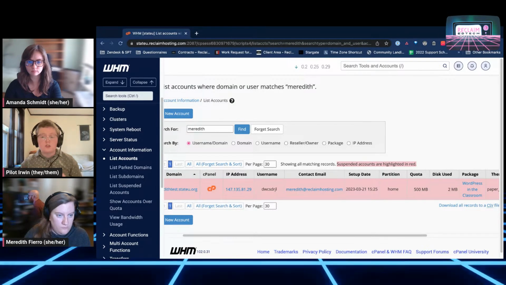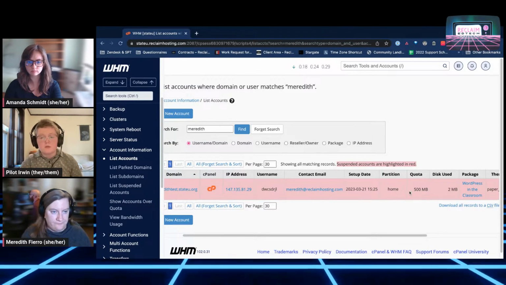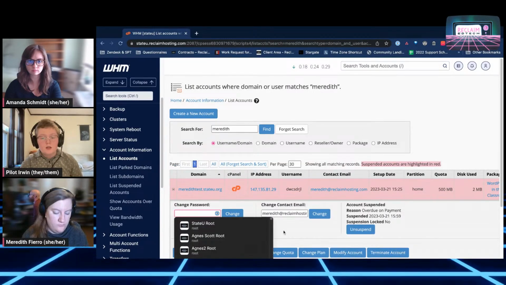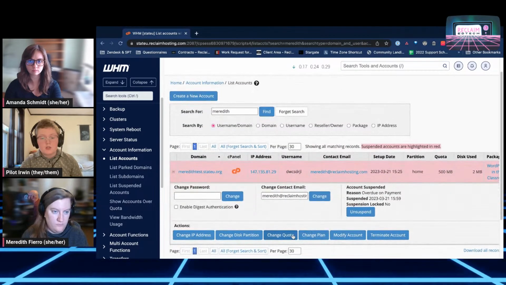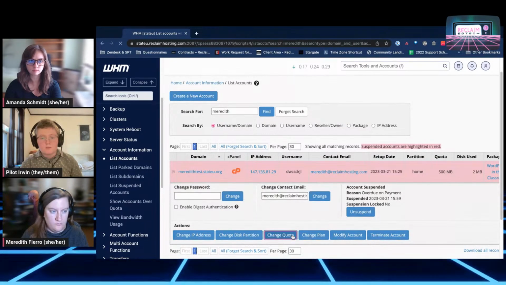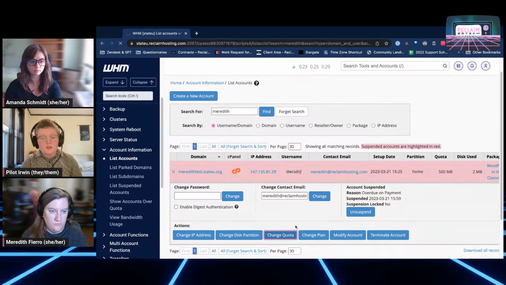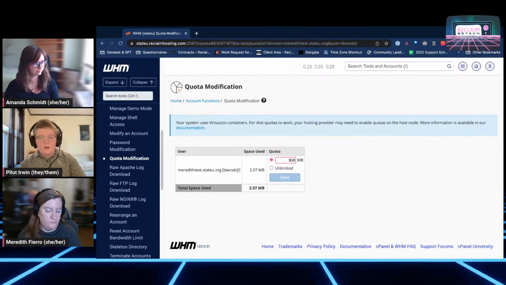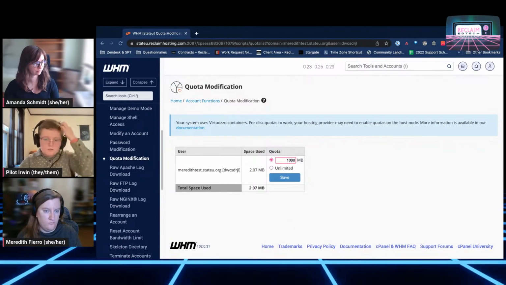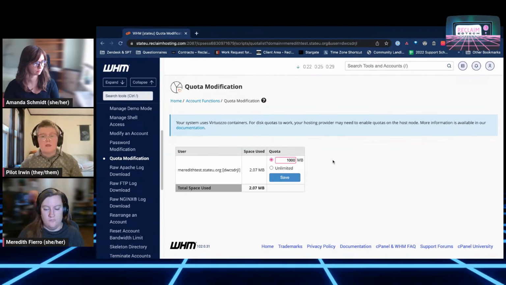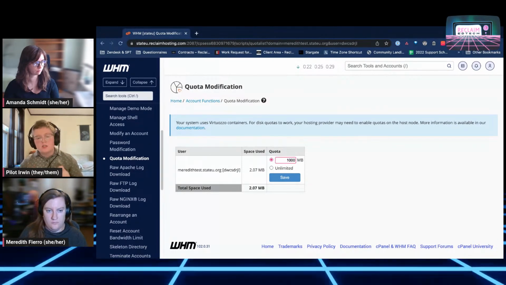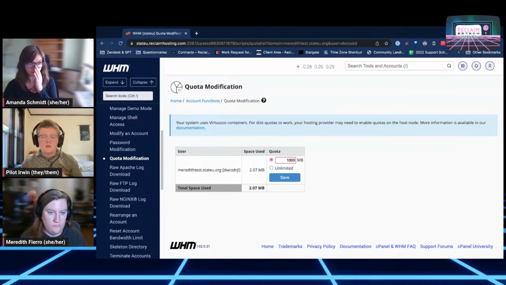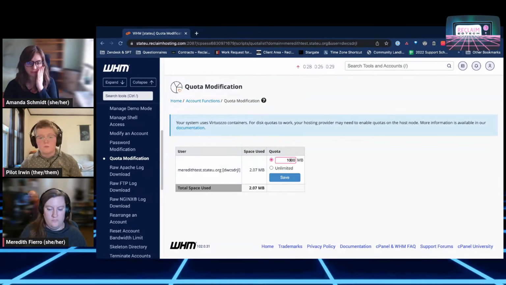It is possible to change the quota on a one-off basis for a user. To do that, you would go in here and hit change quota, and it'll take you to a particular page. It's just loading for a second. And I would say, hey, let's give Meredith 1,000 megabytes, so roughly a gigabyte. I caution generally against changing things on a one-off basis because it makes it hard to track who's allotted what.